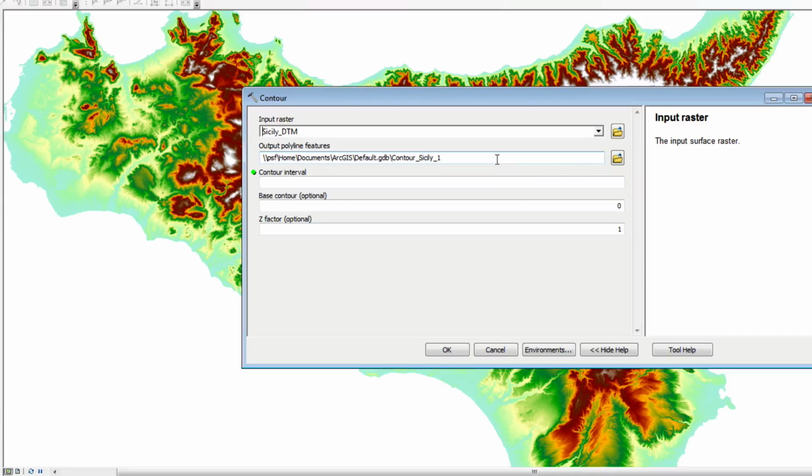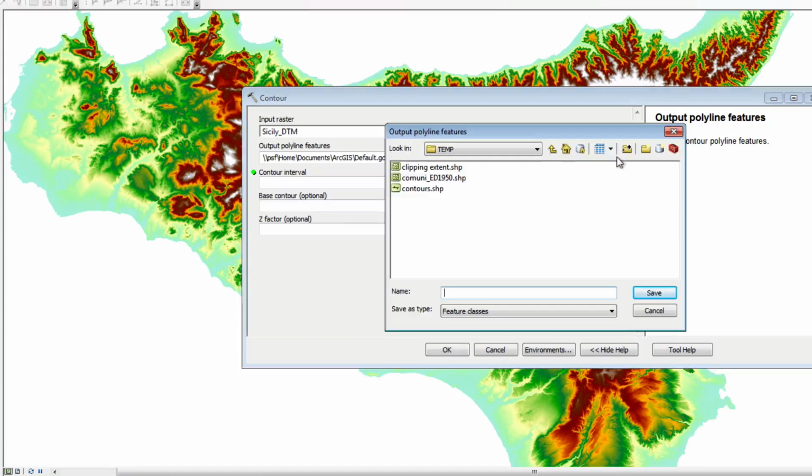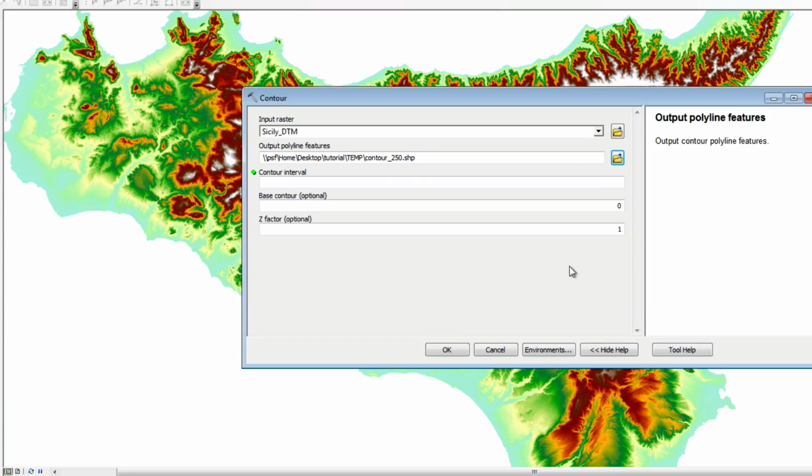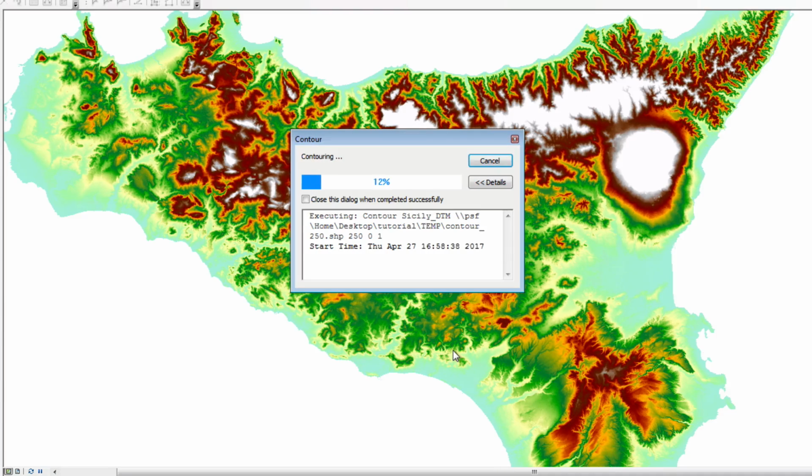And then we give the path and name of the output vector dataset, which is contour. We can put underscore and, for example, 250, just to keep track of what we are going to do in the next step, that is inserting the contour interval. The contour interval is the interval or distance between contour lines. So in this case we put 250, and we can leave the other two fields as they are by default. So we click OK, and we let the tool run.